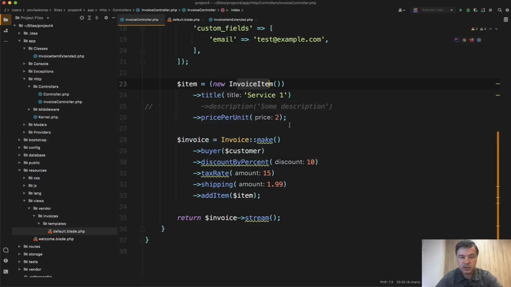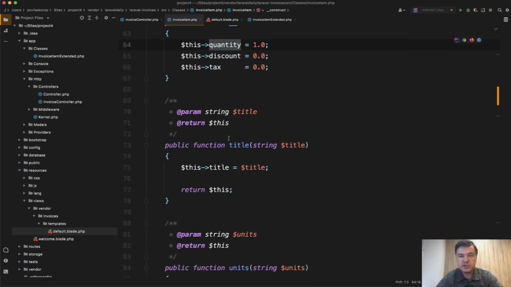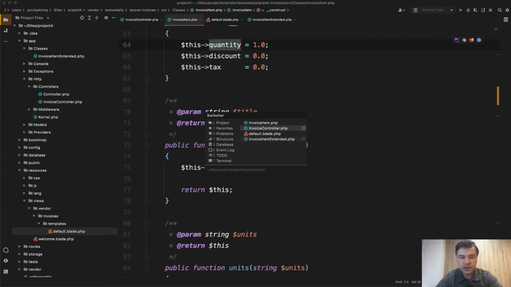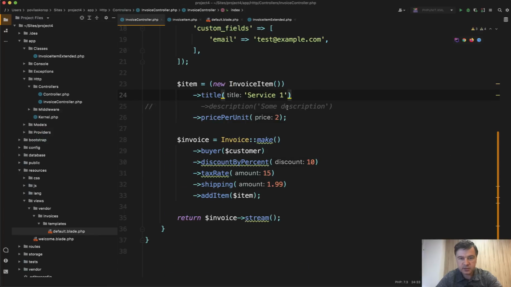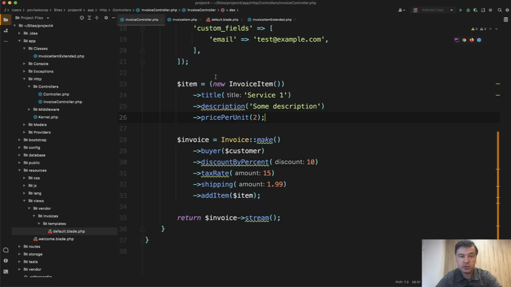So for example, in our package we have a class called invoice item. And in invoice item there's a title, for example, but there's no description. What if you want to add to that invoice, instead of just service 1, some description underneath that service 1? So you would want to have something like invoice item, title, and some description, for example, like this. You cannot do that directly because the method doesn't exist.